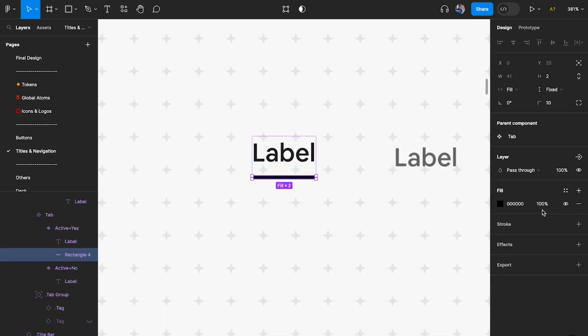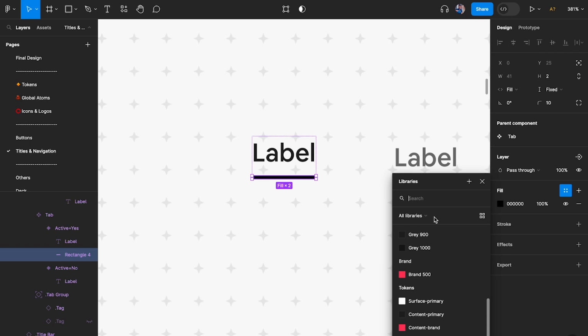Now here we have this divider or we have this line. Now, is this a border? It's not really a border. It's a surface. So I'm going to come over here and choose surface. Now here's the thing. We don't really have a token for that. The surface primary is white. So which means we need to create a brand new token.